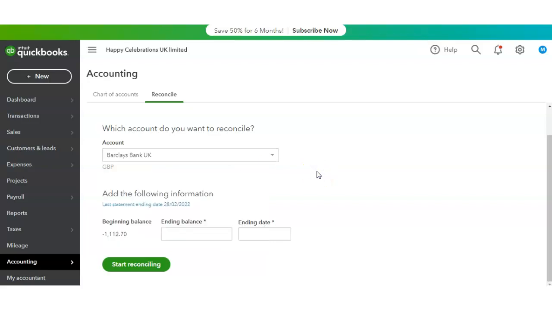The VAT reports, or reports in general, are not going to be relevant and accurate without performing bank reconciliation. And as you just saw, some transactions may need further investigation.